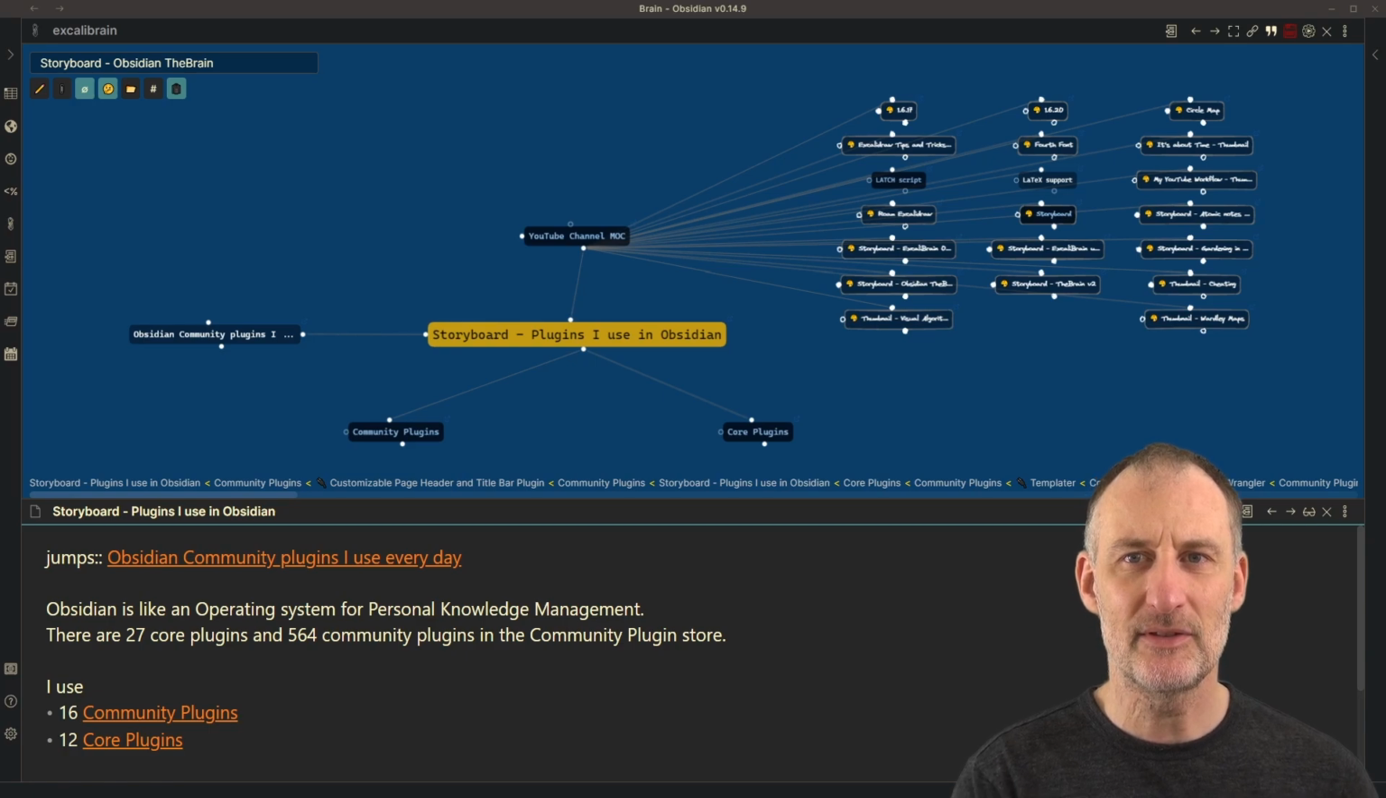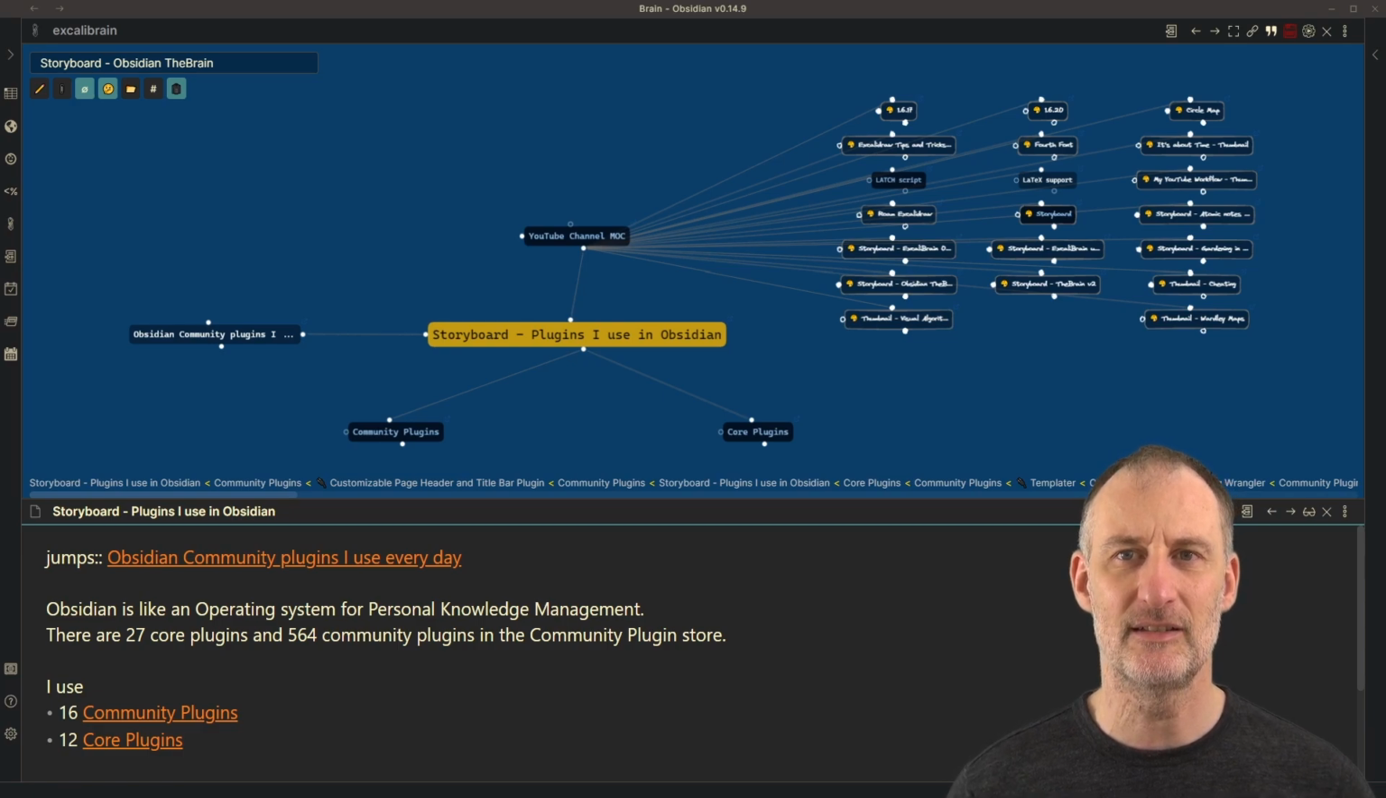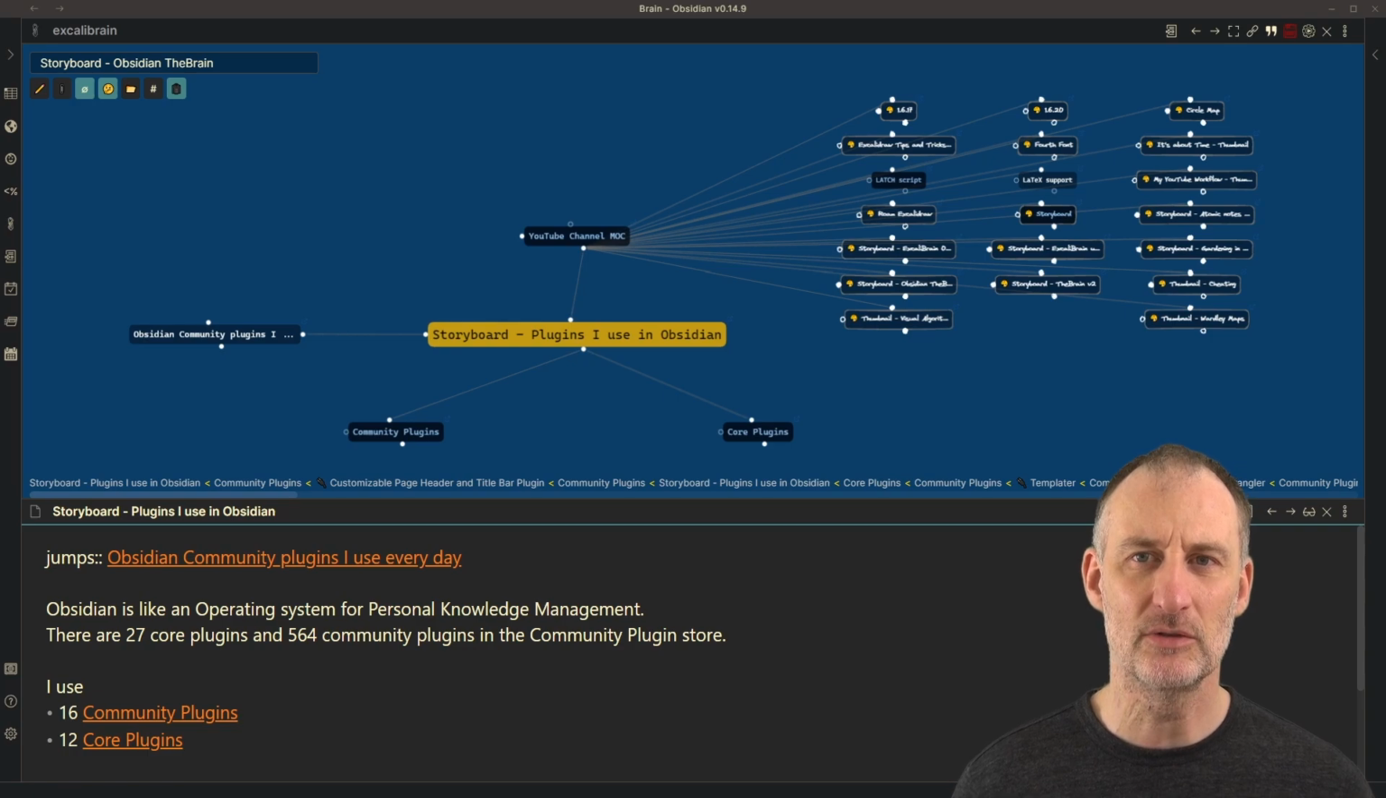There are 27 core plugins and 564 community plugins available in the plugin store. Plus, there are dozens of plugins that are not yet in the store, but are also available. It can be daunting to choose from all of these.